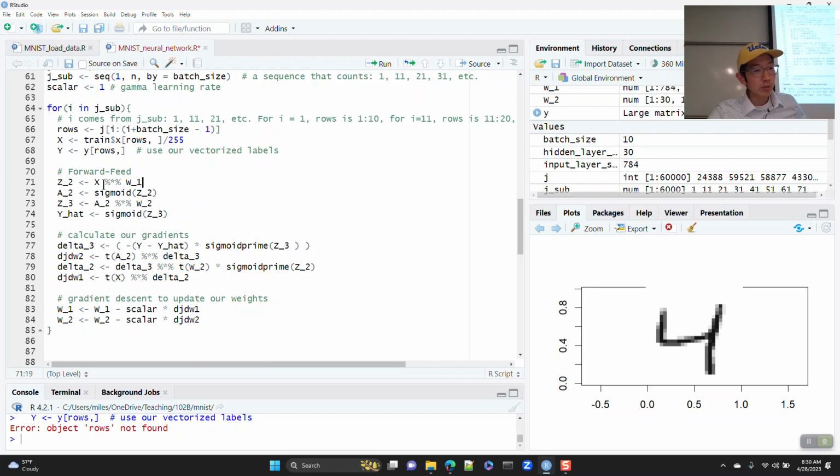Then we do forward feed. We take our input matrix X, which is 10 rows by 784 columns. We multiply it by our W1 matrix, 784 by 30 weights, which gives us our Z2 values. We run our Z2 values through the sigmoid or logistic function to get our activated values in the hidden layer. We take those activated values and multiply them by the second weight matrix to get our Z values, and then we run those Z values through the sigmoid or logistic function again to get our predicted values. So this is just doing forward feed to get our predicted values.